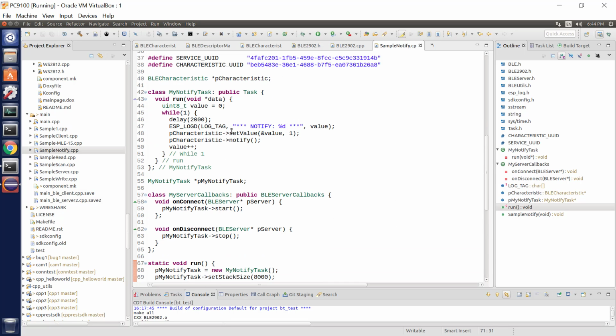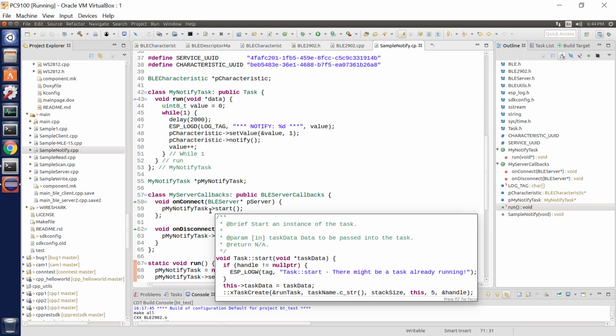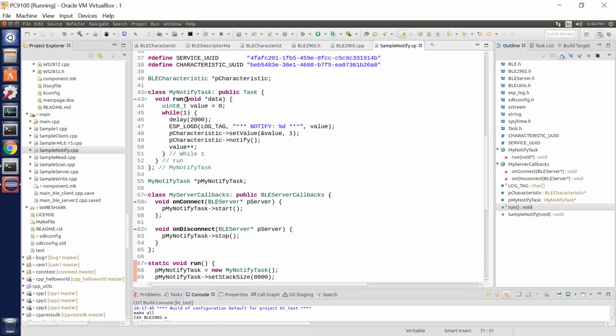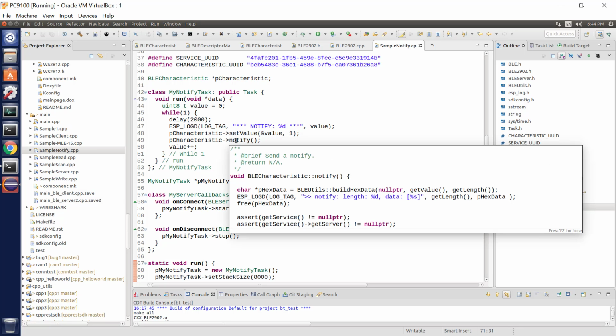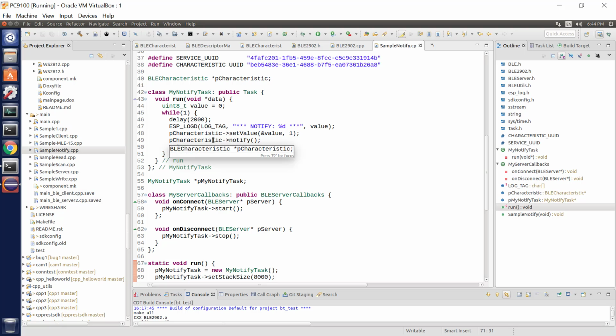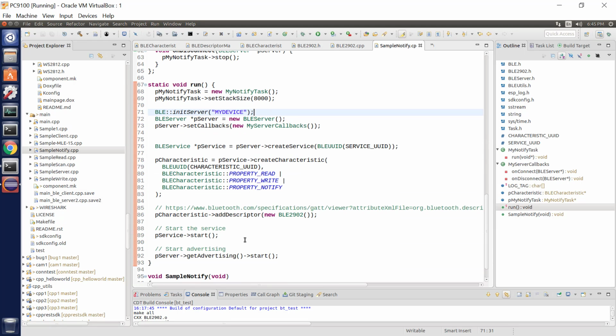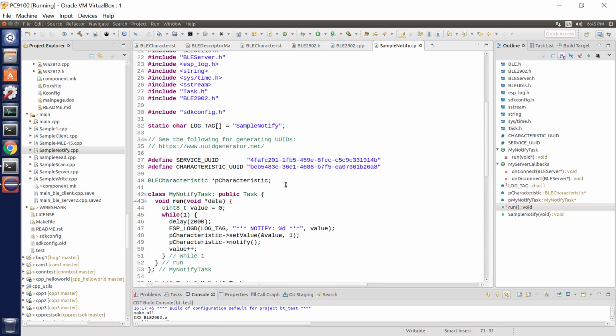When a client connects, we get called back. And in the connect, I start a FreeRTOS task. And in the task, I just go into a loop. And every 2 seconds, change the value of the characteristic and then push a notification to the client. The notification may or may not make it onto the network, depending upon whether the client has changed or toggled or enabled the descriptor bit, which says that it is interested in receiving notifications.